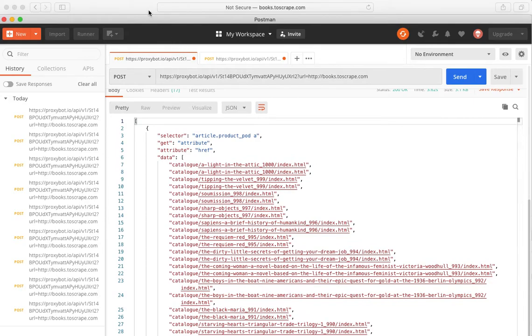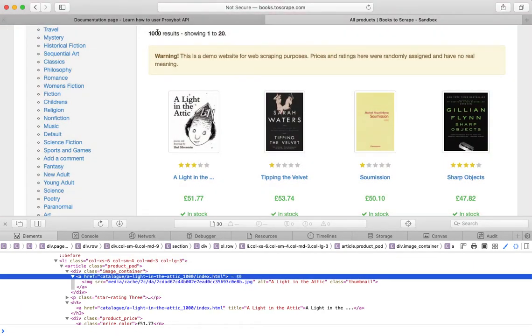As you can see, it's pretty easy to do basic web scraping with ProxyBot. Of course, there are more complex scenarios, but I'll cover them in other videos.